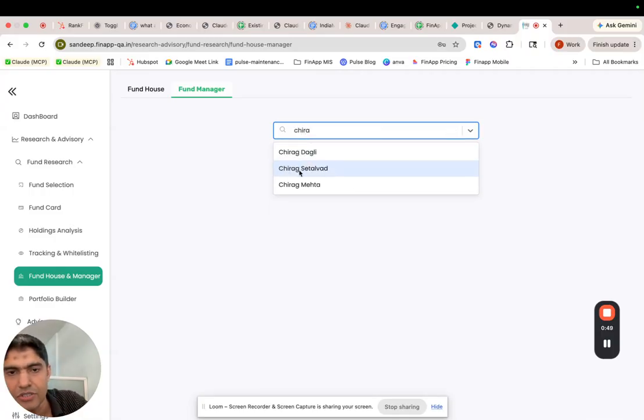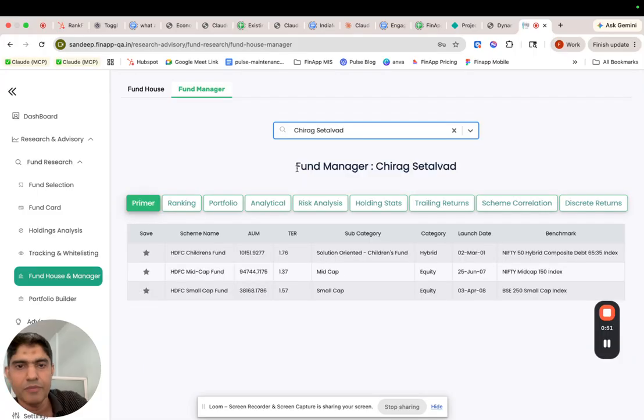For example, I searched by Chirag, and I picked up Chirag of HDFC. You are now able to see all the funds which are being managed by Chirag here: HDFC Children's Fund, Mid Cap, and Small Cap Fund. You will also be able to see the complete data which is populated for these three funds.